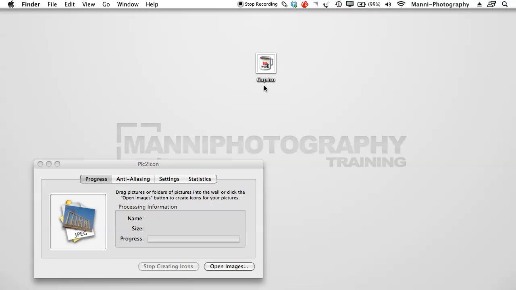But it's still not the icon as I wanted it. I wanted just a normal icon. So how do I get rid of this white border? Yep, that's why we need this program called Pix2Icon.